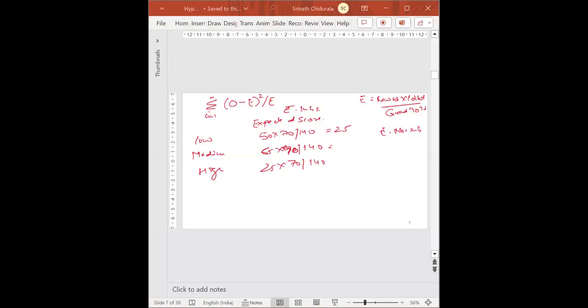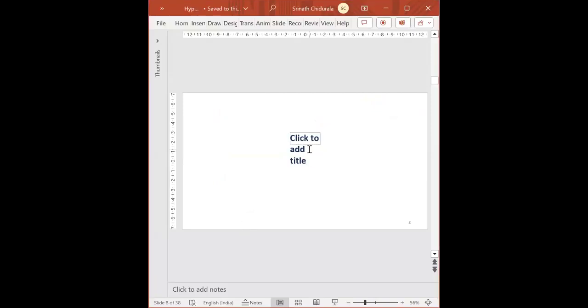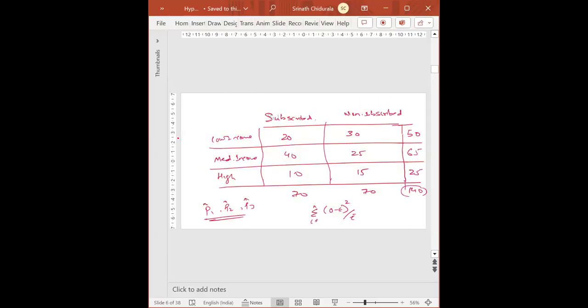Okay. So now I will create a table. So this is my subscription. This I measured as O, and this I will put as E. For low, for medium, and for high. So for subscribed, the numbers are 20, 40, 10. So this is my observed.